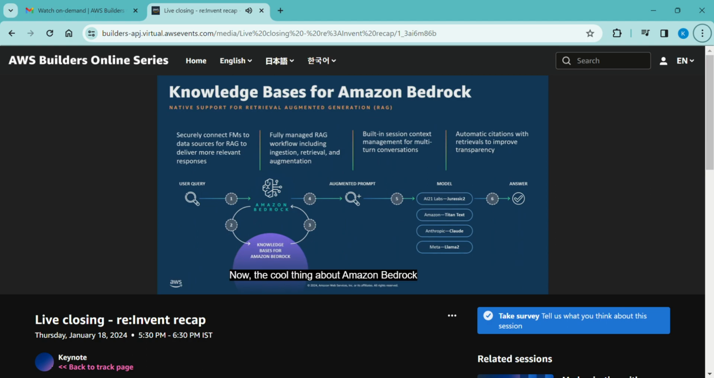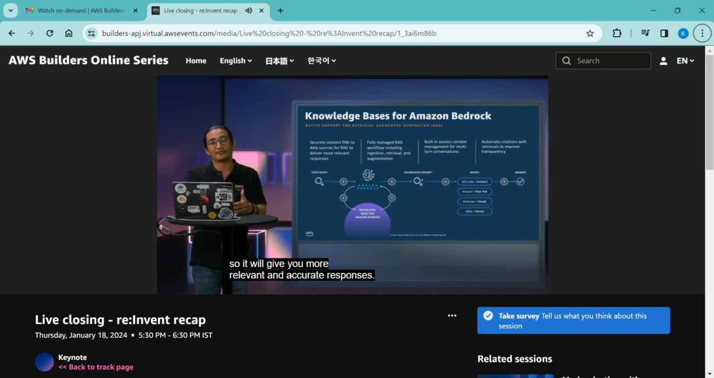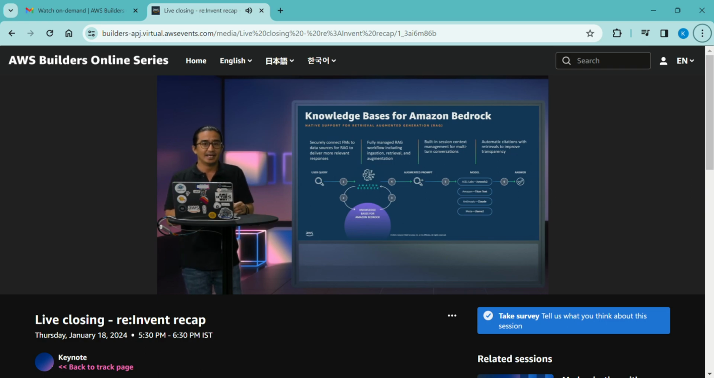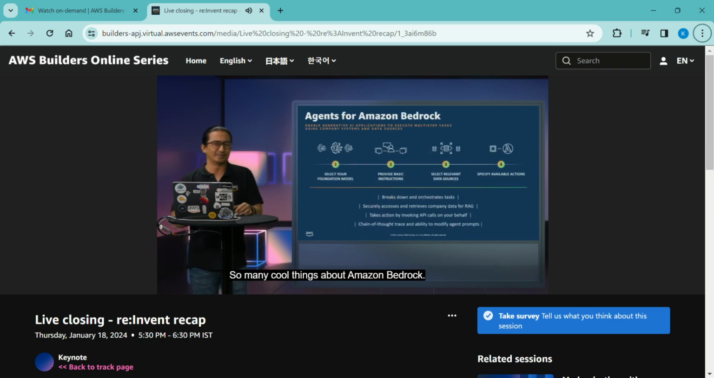The cool thing about Amazon Bedrock is that you can use knowledge base for Amazon Bedrock to implement it end-to-end. Imagine that, an end-to-end RAG implementation with Amazon Bedrock. This means it also helps you to ingest the data, retrieve the data, and augment the prompt, so it will give you more relevant and accurate responses. That's super cool, right? So many cool things about Amazon Bedrock.